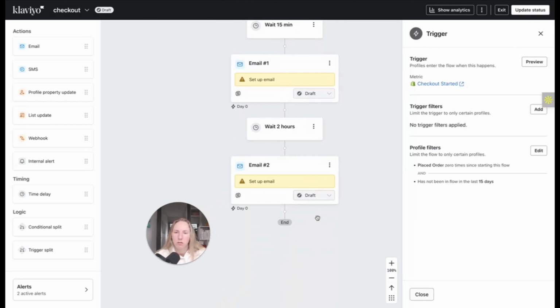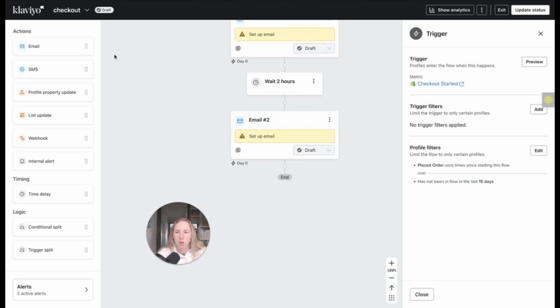They will exit the flow and go into normal newsletter or any other flows that don't have segmentation involved. Then you want to add another time delay.